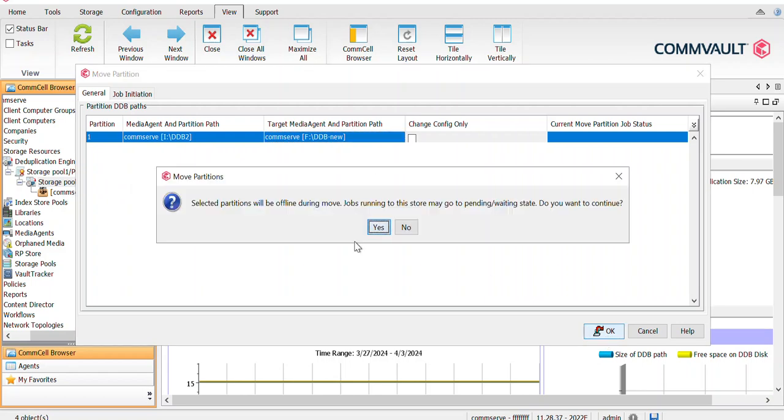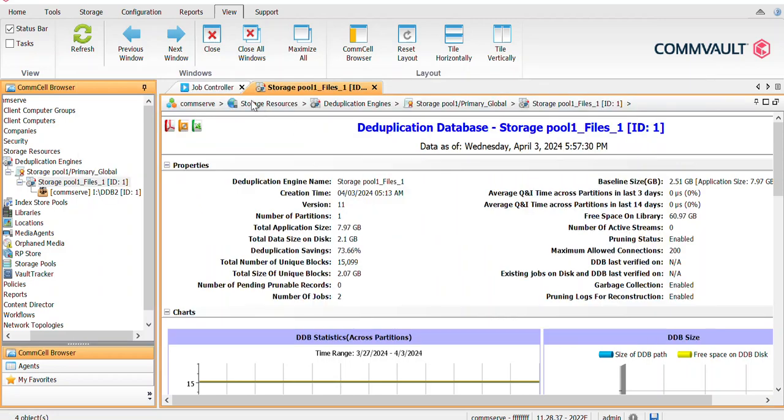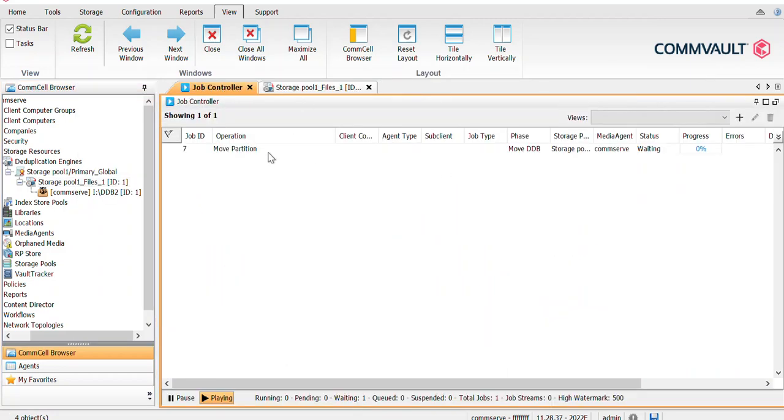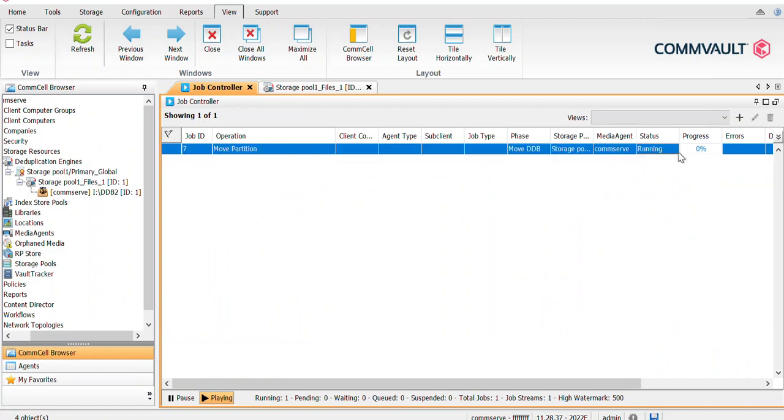OK. Now once you click on OK, it gives you a warning: selected partition will be offline during the move. Jobs running to this store may go to the pending or the waiting state. So it will just let you know that if there is any backup job running using this deduplication database, it will go to the pending state. So do you want to continue? I would say yes. Once you click on yes, in the job controller you will see a move partition job coming up. Now we'll just wait for this particular job to complete. Once the progress reaches 100%, the move partition operation will be marked as completed.